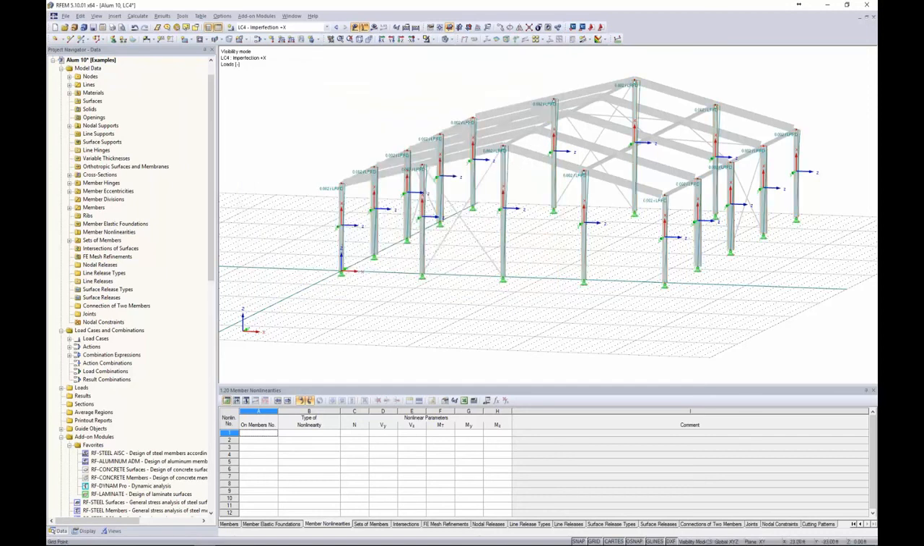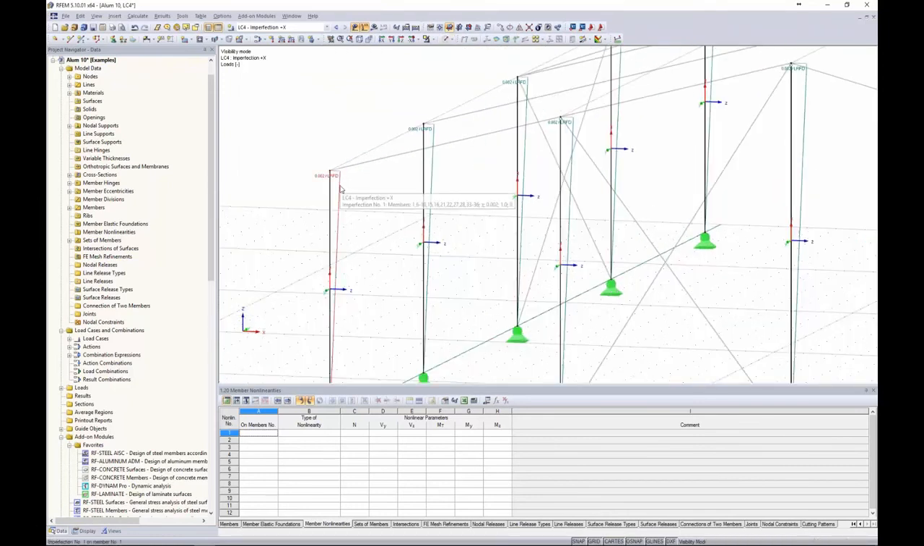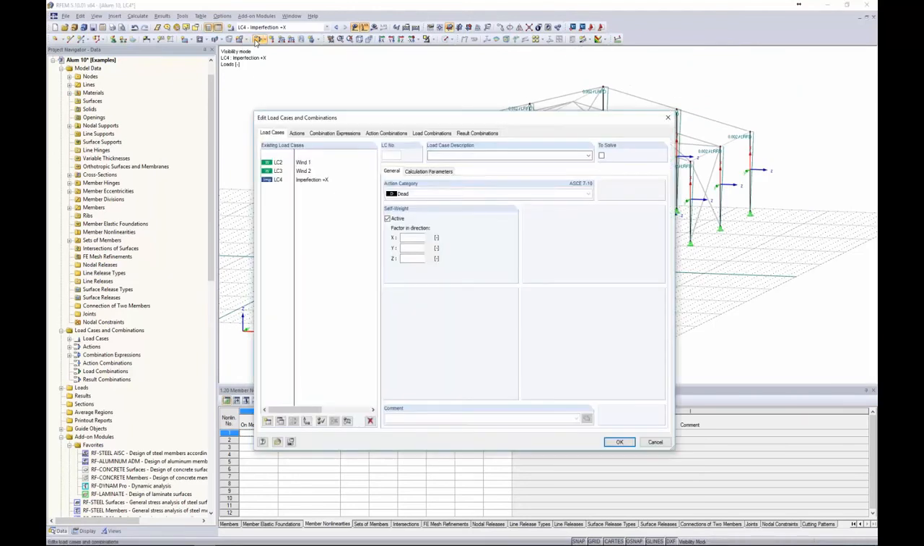I click OK. And now when I turn this to wireframe view and zoom in, here is the imperfection that I have just added. So going back to the load cases and combinations, I'm going to make a copy of this imperfection X. The advantage of making a copy is that it will copy all of the loads that we have applied to LC4 for LC5 as well. But this time I want to rename it as negative X. I'll make another copy of our original imperfection and call this one positive Y. And lastly, one more copy, and this one we will call negative Y.